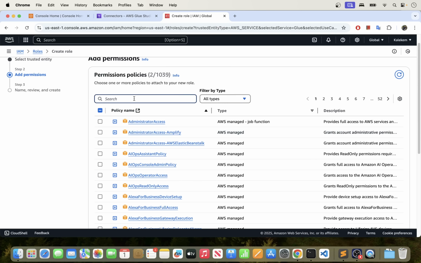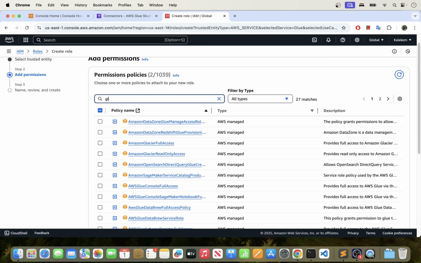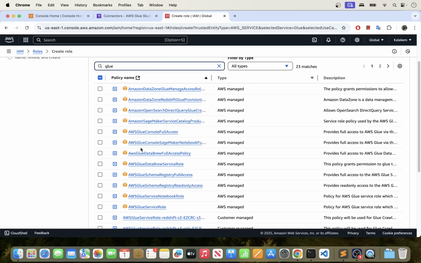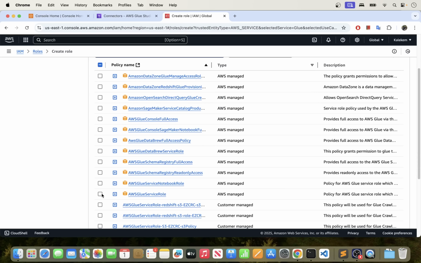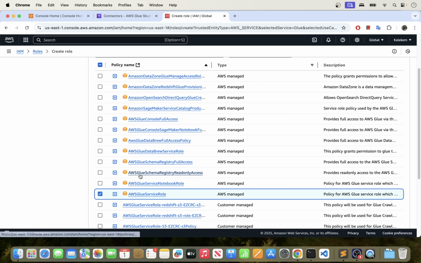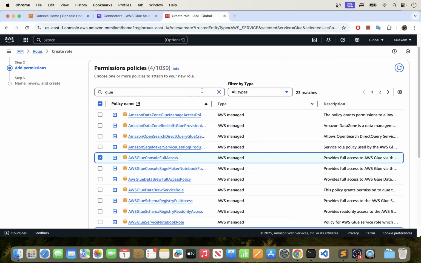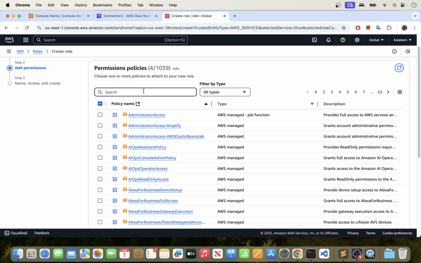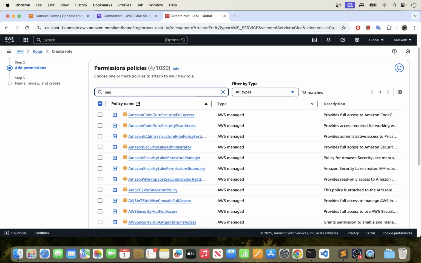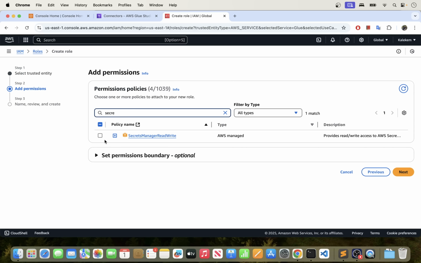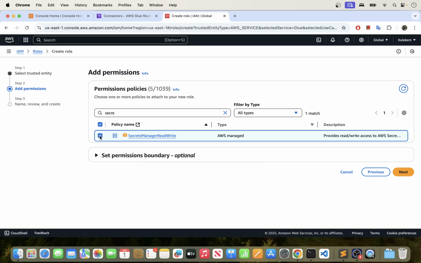The other one that I was able to use is Glue. Definitely we need Glue, and there are two roles in Glue that we want to choose: this one for service role, and the other one for console, AWS Glue console full access. And then the other one that we want to choose here also is Secrets Manager. We want to select this one for Secrets Manager read write.